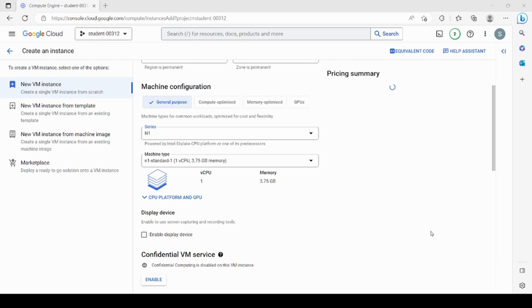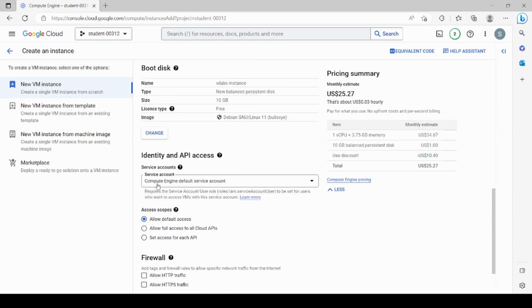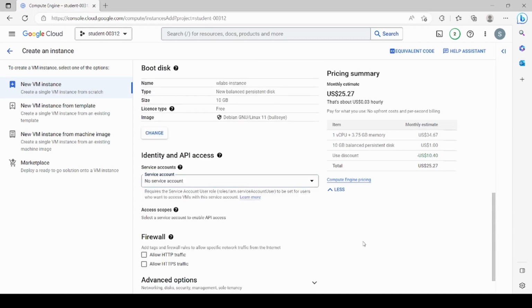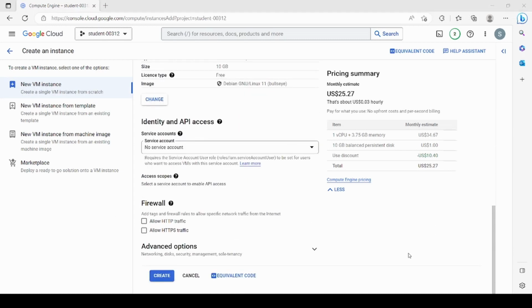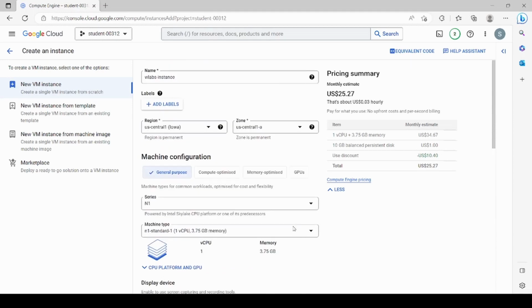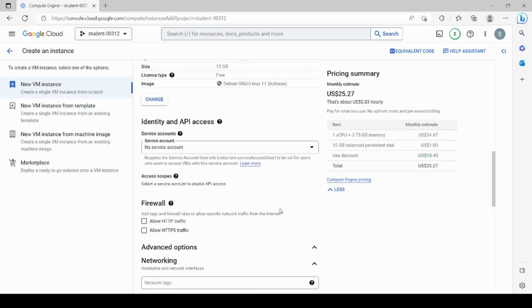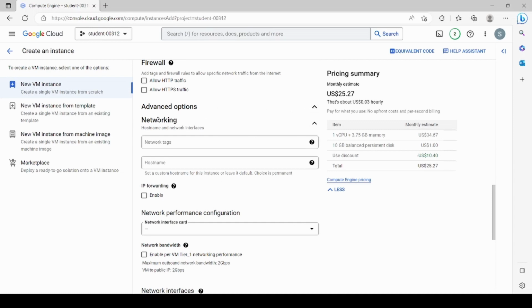And under identity and API access, choose no service account. We don't want to be using any service accounts for now, but generally you have to create service accounts if you want to have the machine running on a separate account from the user accounts. Then under network tags, so let's check the network tags. So under advanced options, we come into networking here.